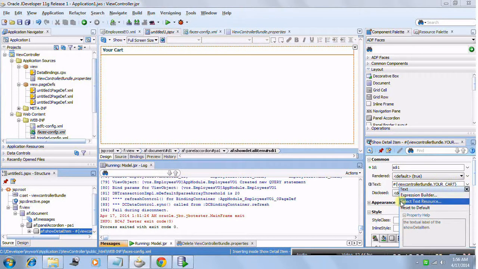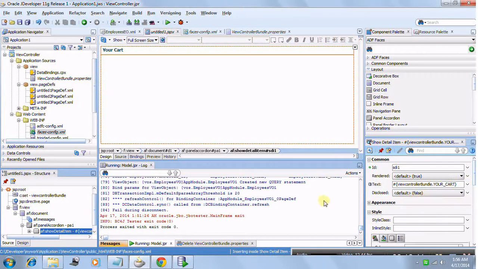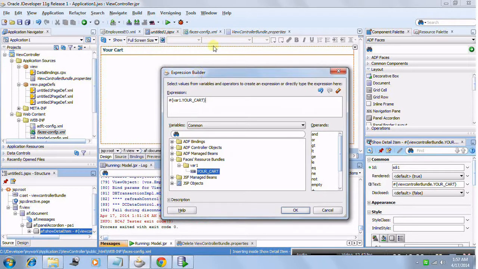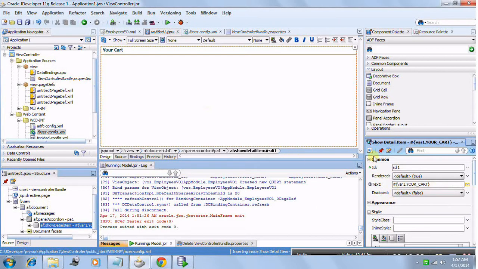So now you have to go not to select text resource, but to the expression builder, and here as you see we have our variable, and through that this is your cart, I mean this is your key, right? So here it is. This way you can access this. With the help of this variable you are gaining access to the resource bundle in which this key is present. You click OK and now you have got the text over here.